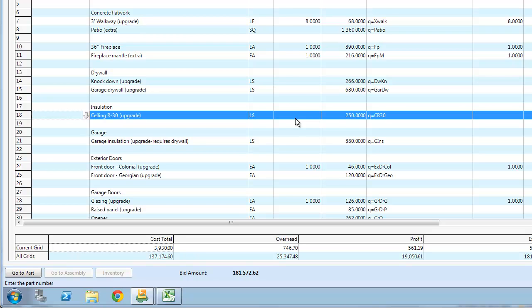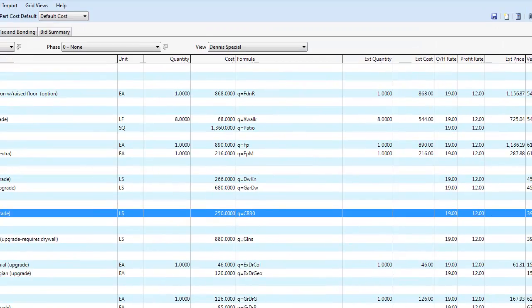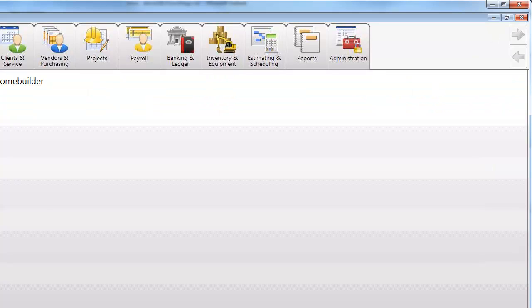Now I've got it all priced out. I can start doing my subcontracts. I can start doing my purchase orders. I now know my budget to build this house. And so I'm going to close this.